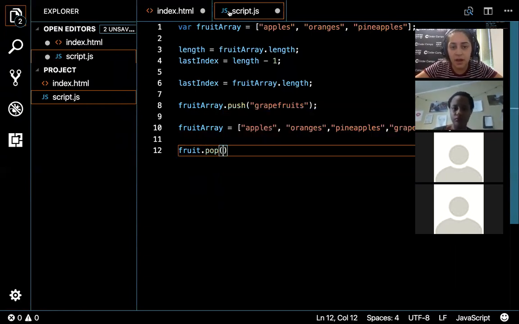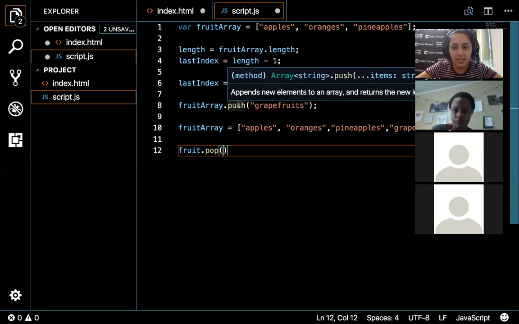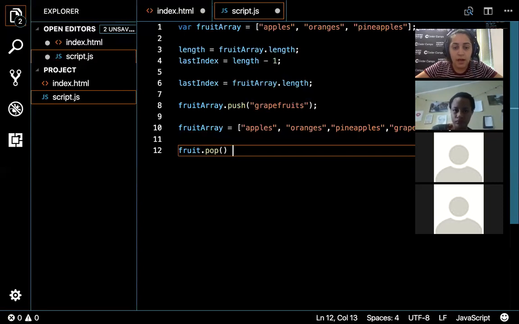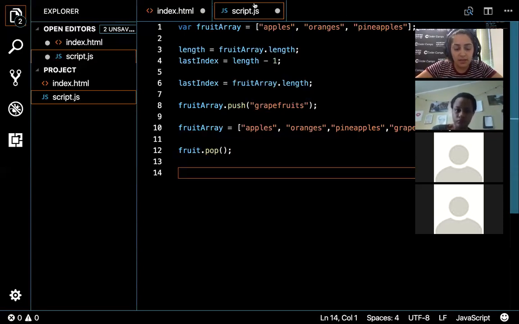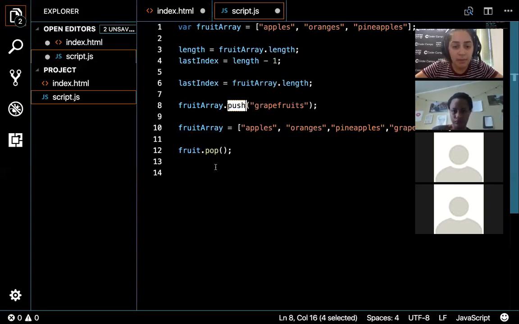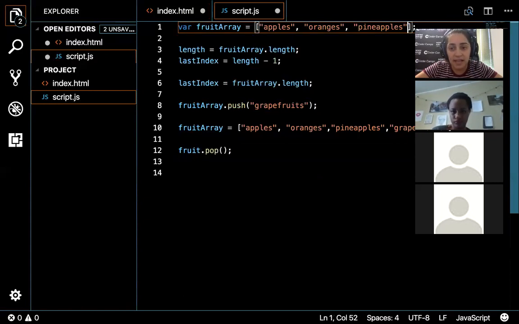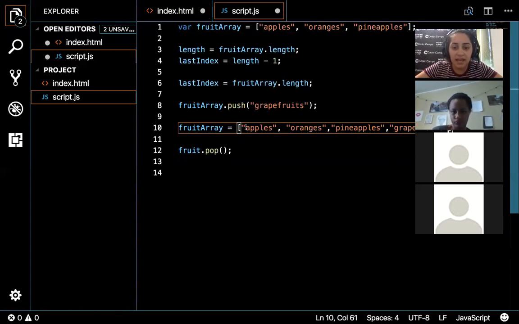And the cool thing about this Visual Studio Code, if you notice, it returns what it's doing. Like there's a little pop-up notification telling you what that method does in case you ever forget. But fruit.pop is going to remove the last element of the array. So now the fruit array equals what it normally started off with, which is apples, oranges, pineapples, because it popped off the last element. And something that you really want to remember with push and pop is that it's going to put everything at the end. So if you need to put something at the beginning, that's going to require a different kind of code. But push and pop is always going to put it at the end.